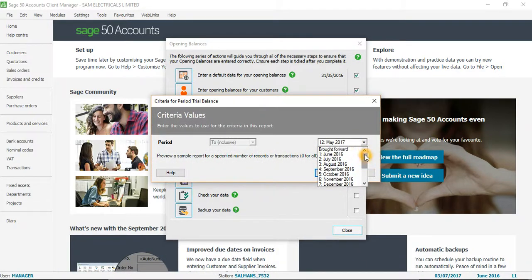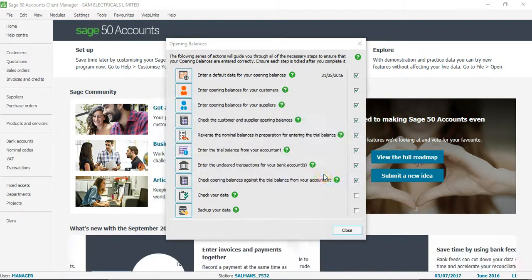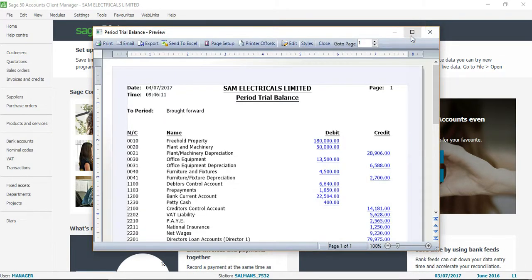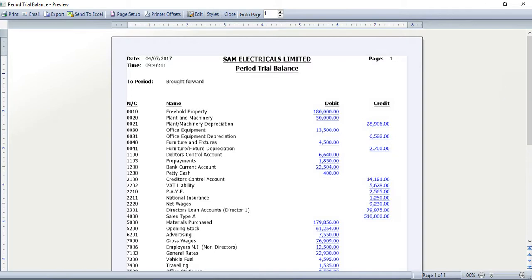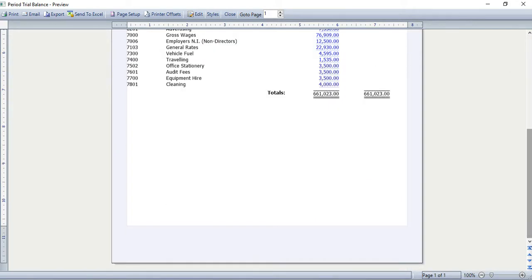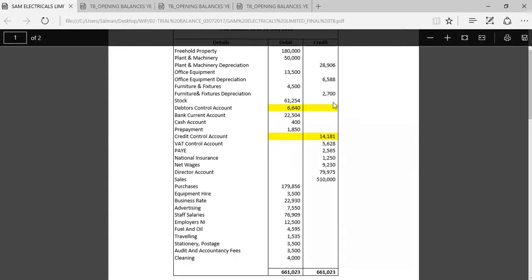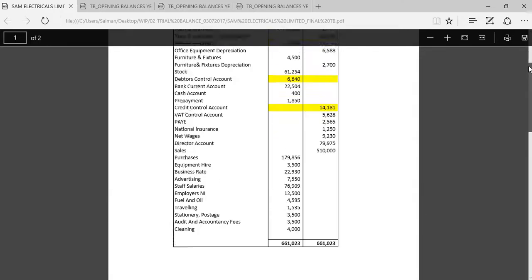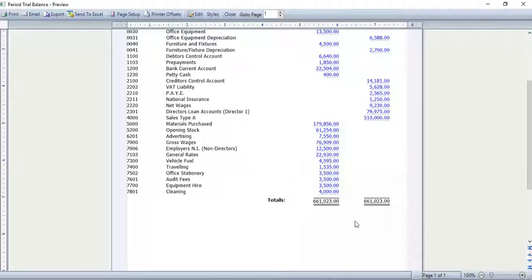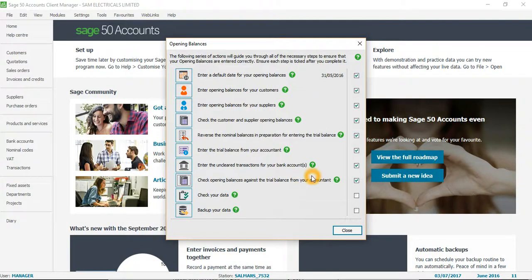Not from here, because this one is the brought forward balances, so you need to go back before June, go forward and click OK. You will see your opening trial balance, which says brought forward here. You can match it against the trial balance which I have in my PDF here. Everything is correct, so I will just close it. And that's it.